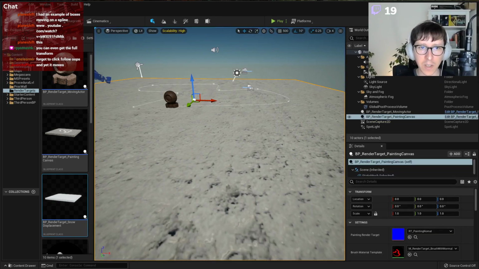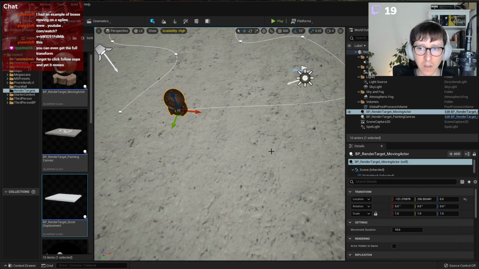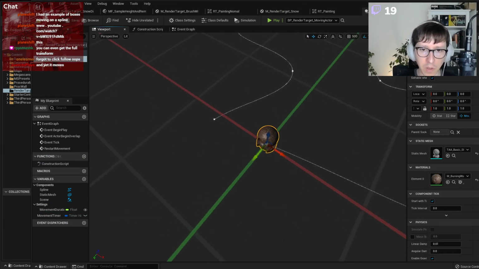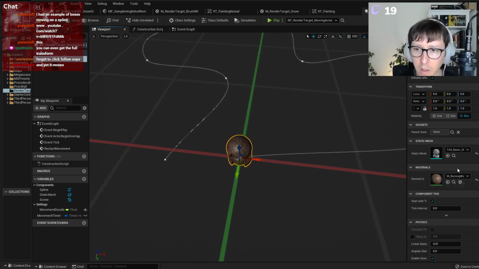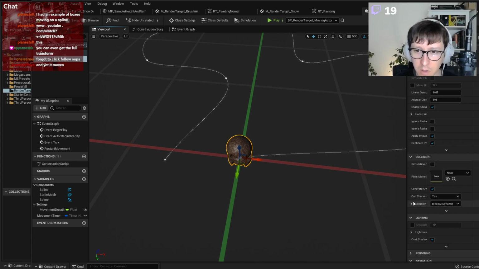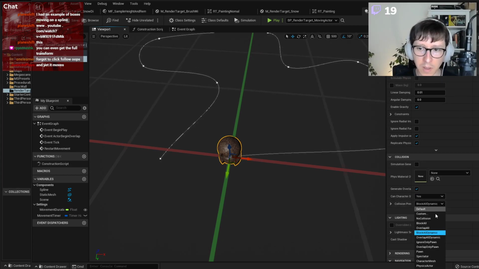But I think it collides with itself. Okay. So let's open this again. This thing. This is movable. That's good. Collision preset. Block all dynamic. No collision. Can character step? No.